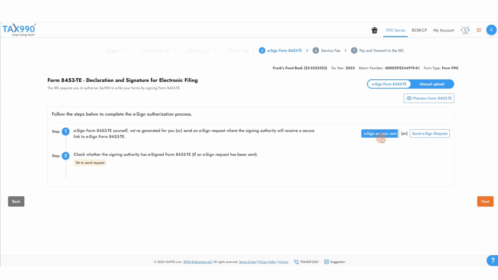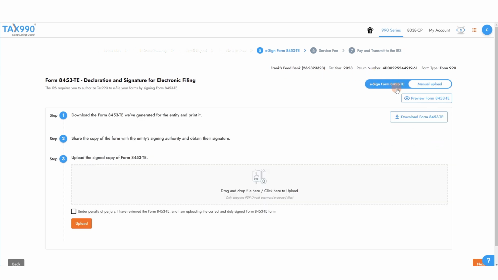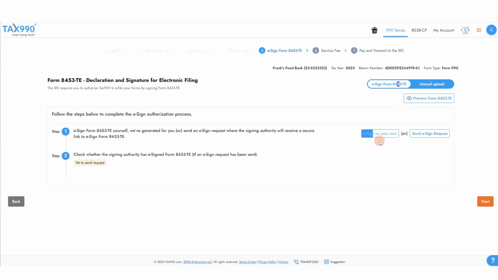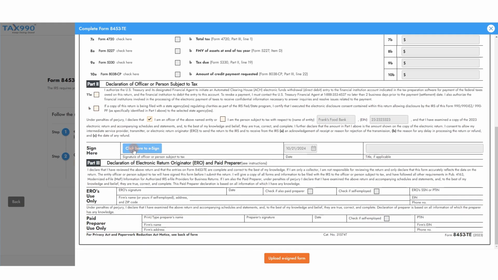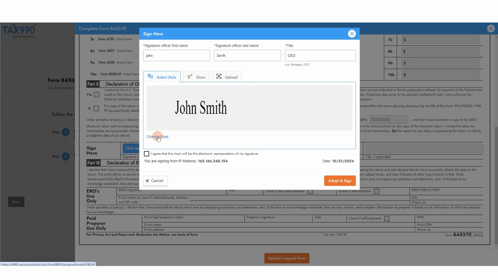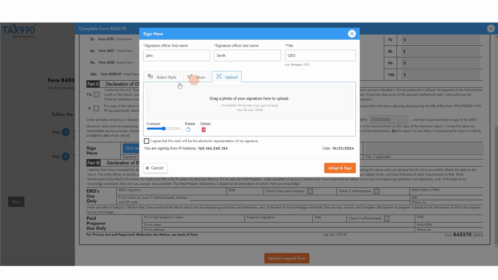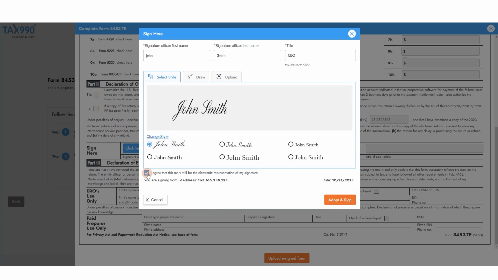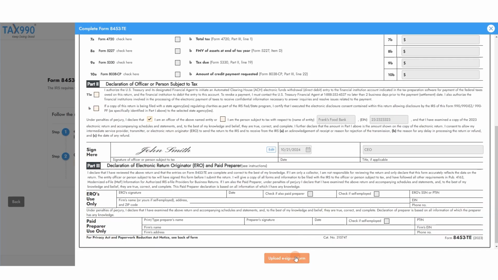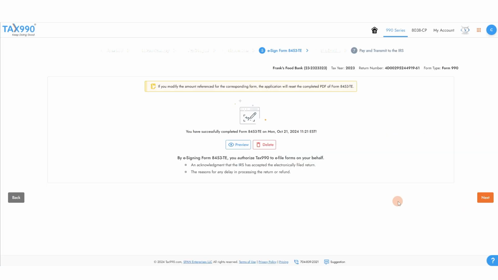You can either e-sign on your own, send an e-sign request to someone else, or manually upload an image of that 8453. We're going to click e-sign on our own. Click here to e-sign. You can either have the name show up as plain text in one of these styles, draw your signature, or upload an image of your signature. Then whatever you choose, agree that that will be the electronic representation of your signature and click Adopt and Sign. Then click Upload e-sign form, and you've completed that 8453 TE.